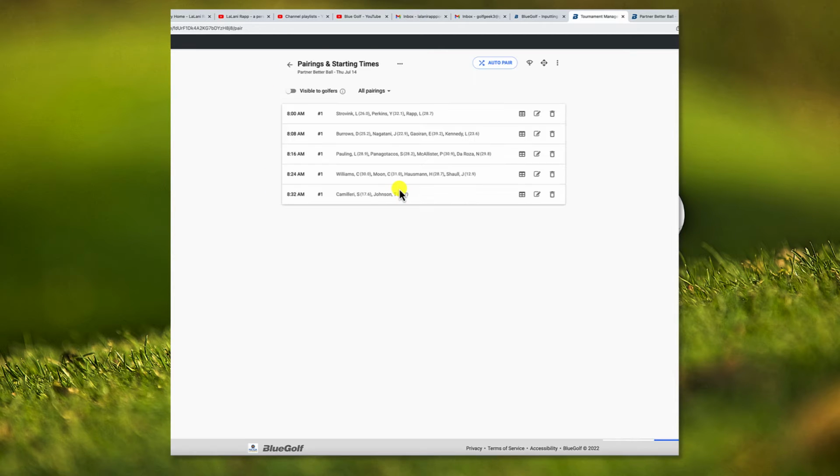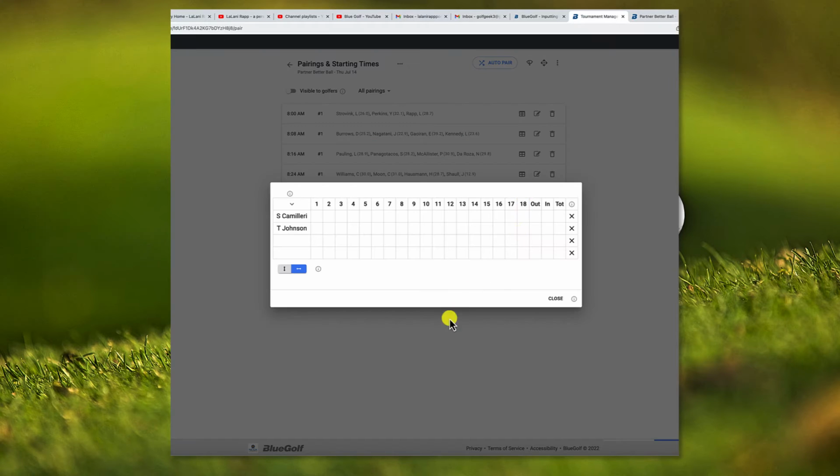From the pairings card, pick the team's scorecard icon. Scores can be entered either vertical or horizontal. The program will automatically advance to the next hole. The leaderboard will update as scores are entered.